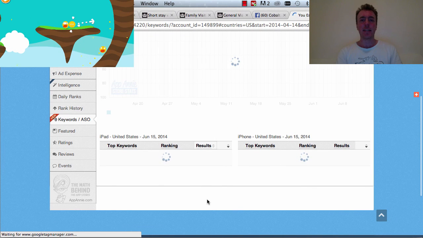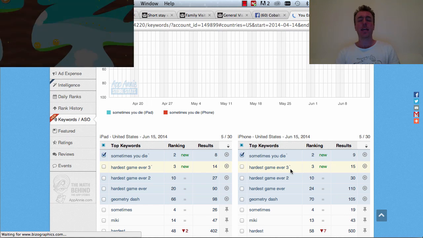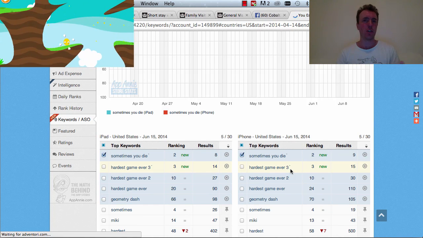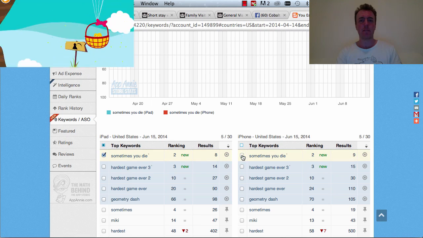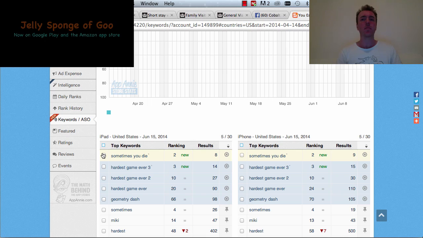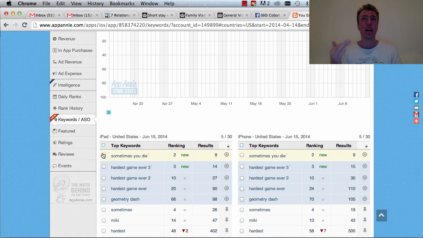Because as you can see in this case, in the two columns, it doesn't know that we're actually trying to rank for hardest game over three. It's not considered to be a search term inside of the iPhone or iPad. So App Annie is not giving us a lot of suggested search terms, but it is a great way to track the overall ranking, just like they do in sites like Sensor Tower and I think Searchman as well. But in this case, it's free, which is very cool, okay?